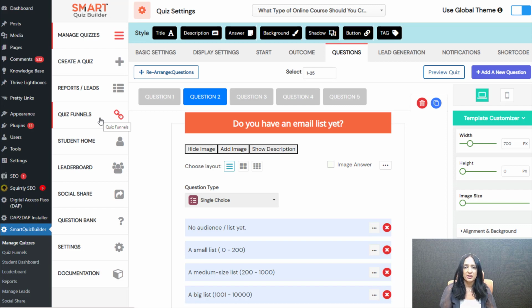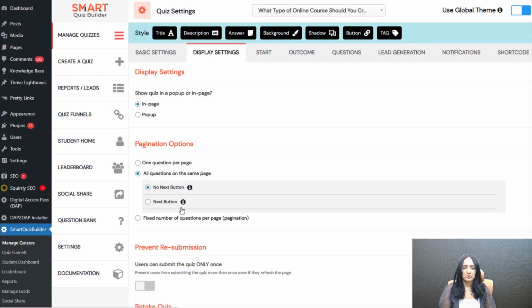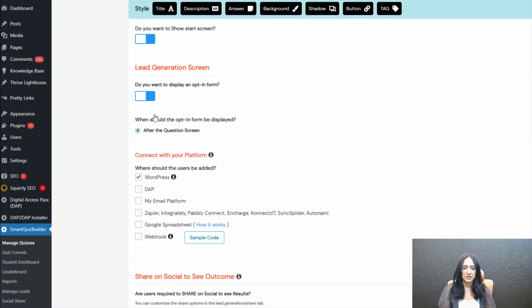So if you use branching, then when they pick an answer, SQB will have to jump to a different question, but all on the same page. It will not result in a good user experience. Lead generation, you can fully customize it here, and SQB will add leads to whatever you have in the display settings under the lead generation.